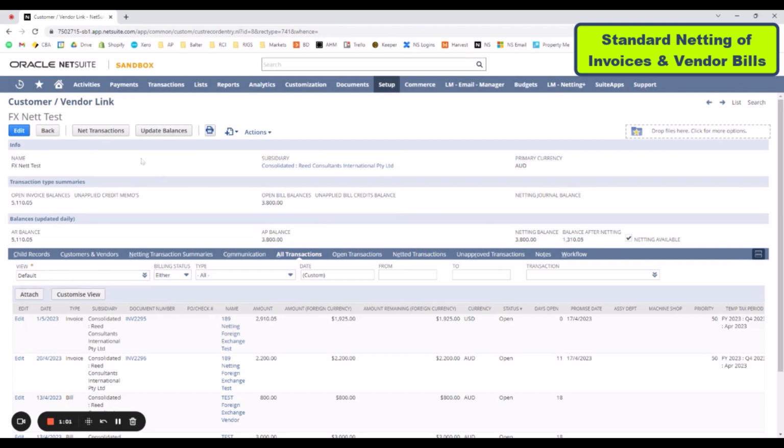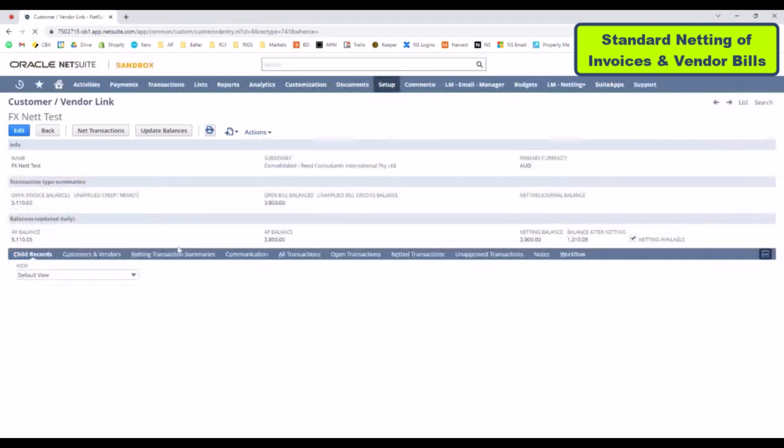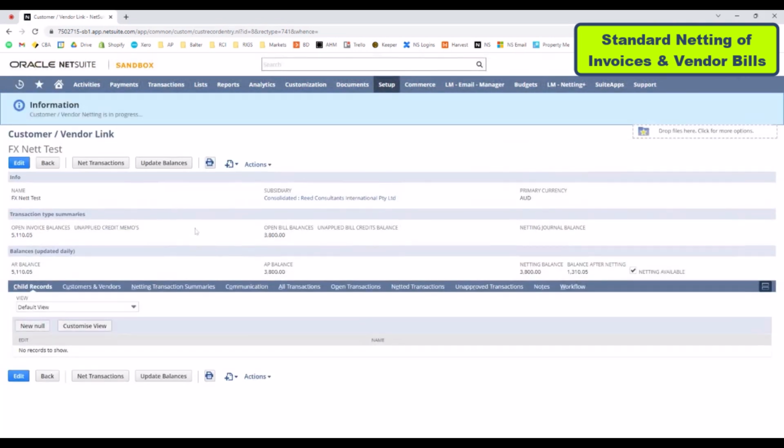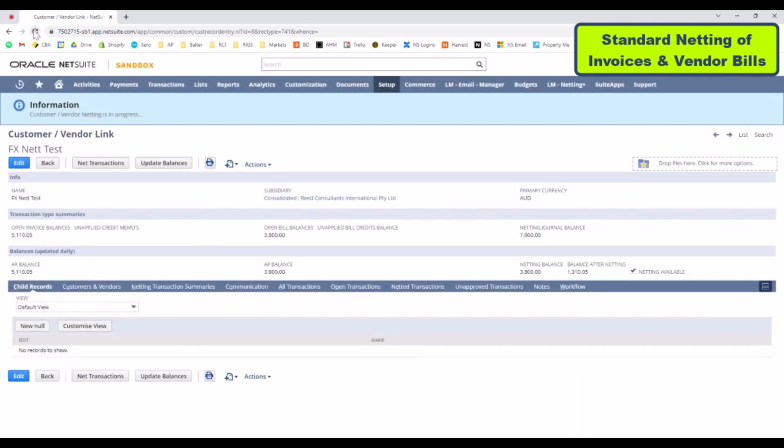The first step is just to perform standard 11 Martini netting. I'm going to submit that with the foreign currency included. Then we're going to walk through the steps to close out the foreign currency transaction, because it's not standard NetSuite behavior to be able to apply payments in different currencies. So you'll see this is running as we're refreshing.